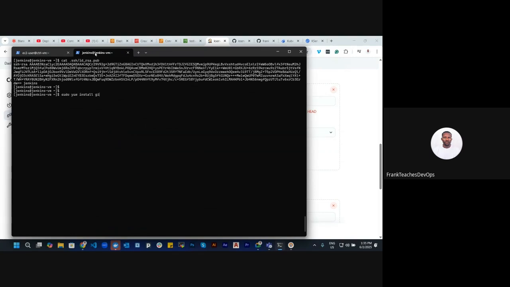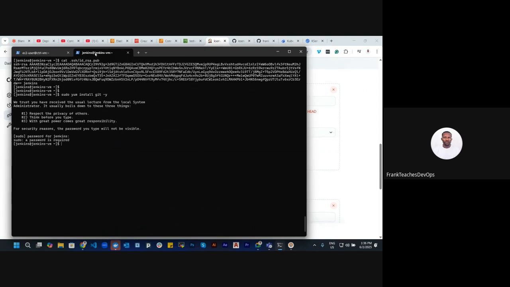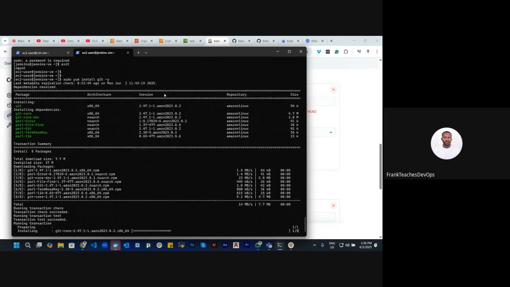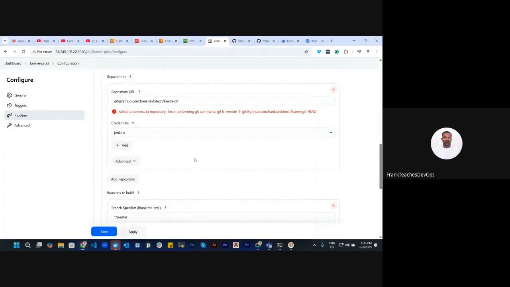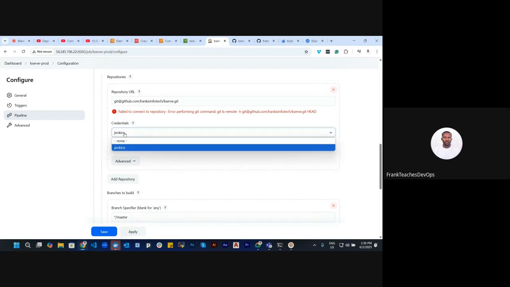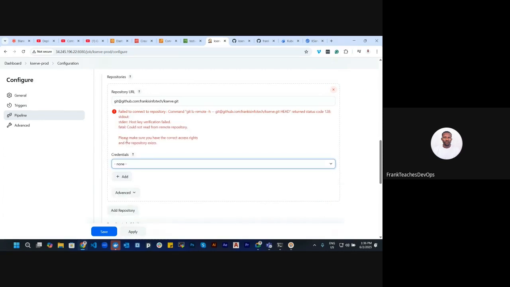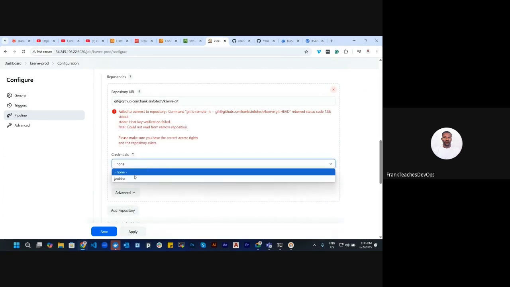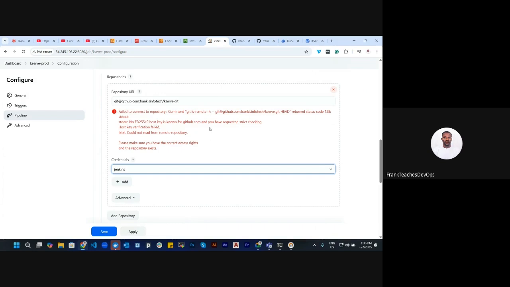I'll say yum install git. Oh, that's the Jenkins user, sorry, it's not the sudo user. So exit, sudo yum install git -y. So I'm installing Git. Our error should change any moment. Now our error has changed. Now it's looking for the credential. So this is the credential actually. So let me just save it.